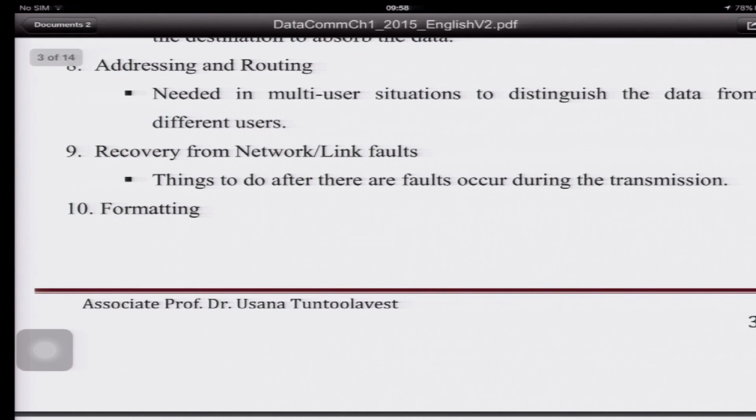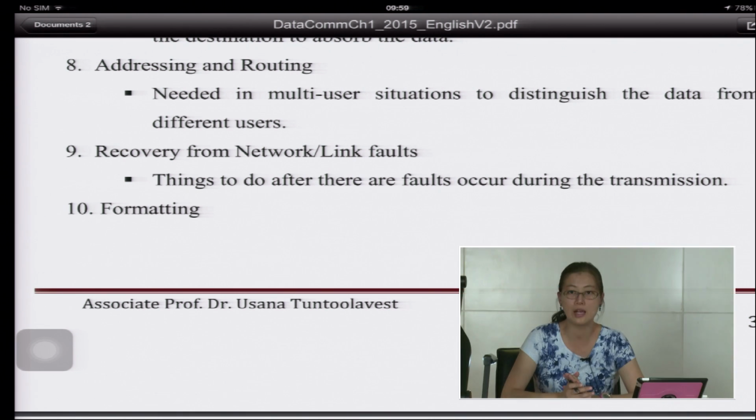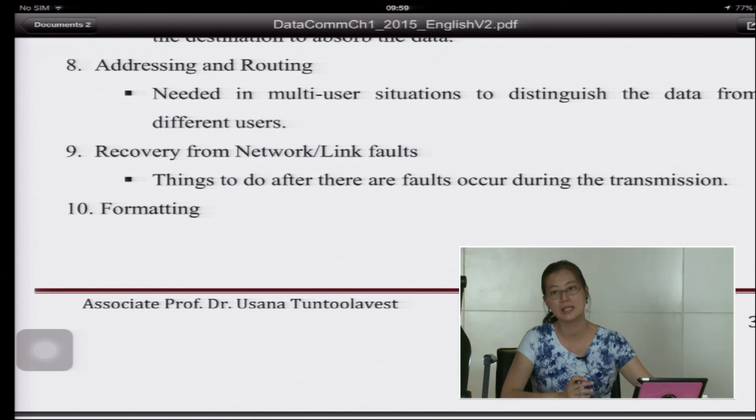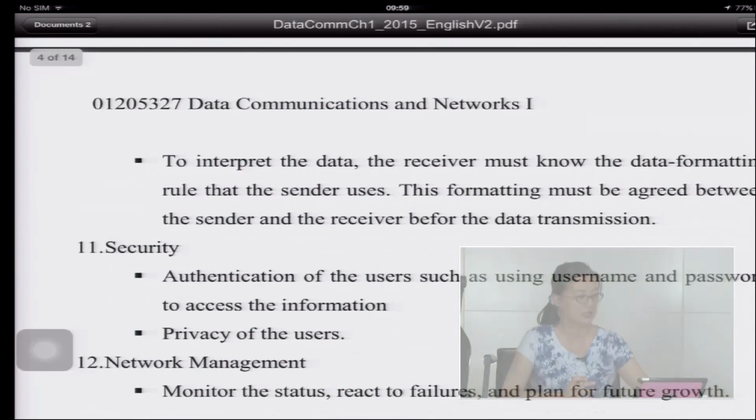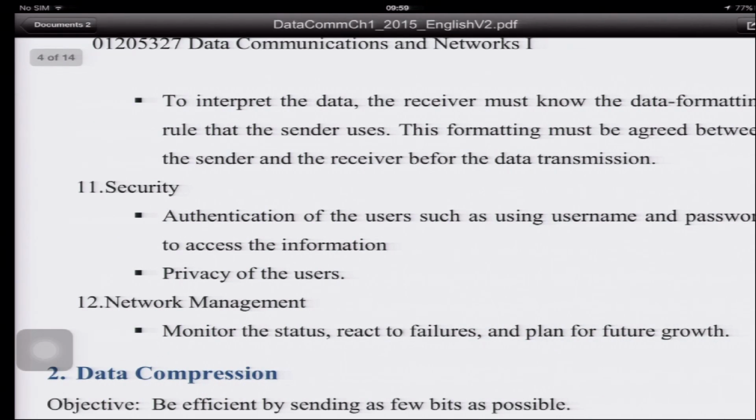9, recovery from network and link faults. If something happens and the network is down, then you have to know the procedure to follow when a fault occurs during the transmission. 10, data formatting, as I have talked about before, to interpret the data. So you have to know the data formatting, okay.